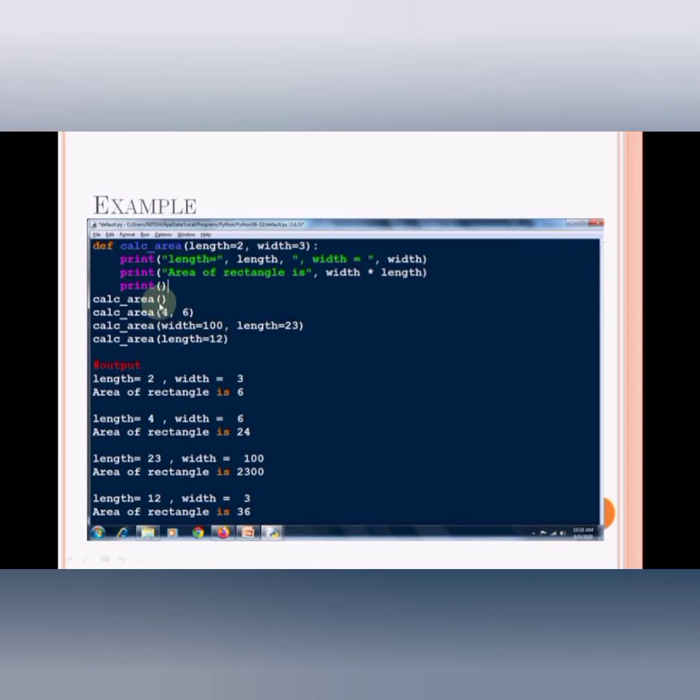When we are calling the first time without an actual argument, what happens here? Whatever default argument is there, on the basis of that only your program will be executed. It means the value of length will be 2 and the value of width will be 3. That is the first call of the function.